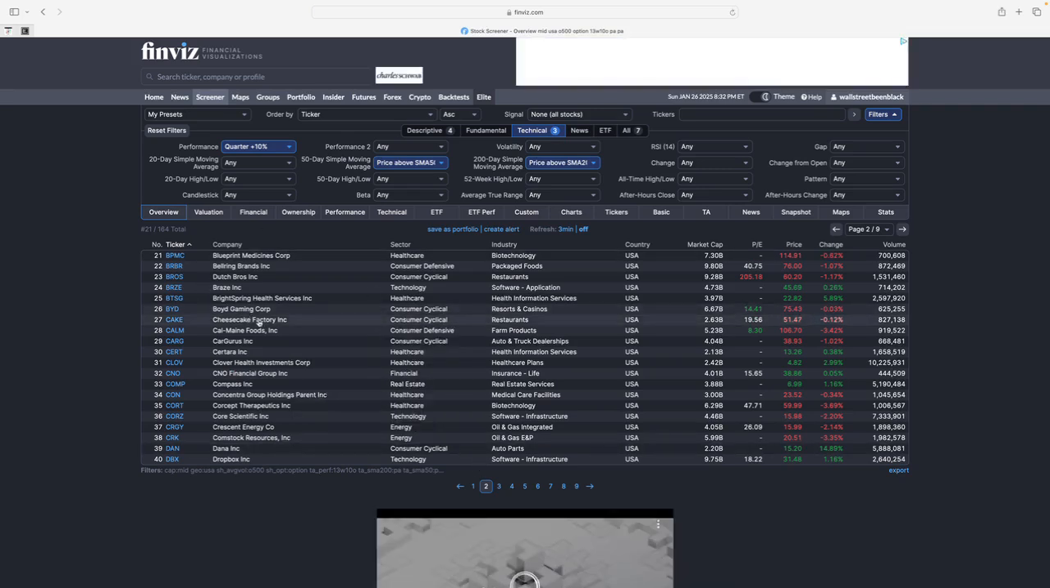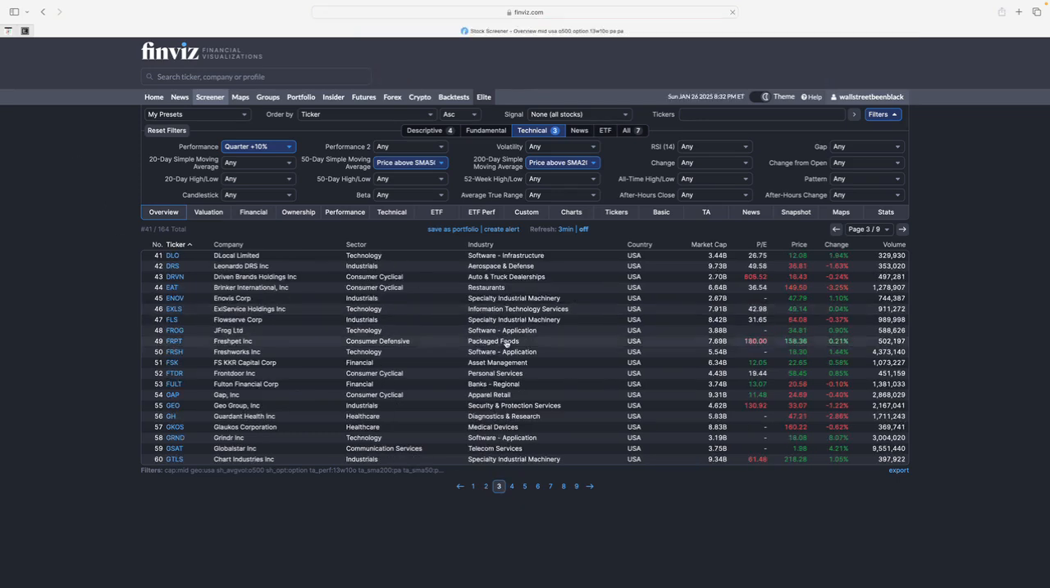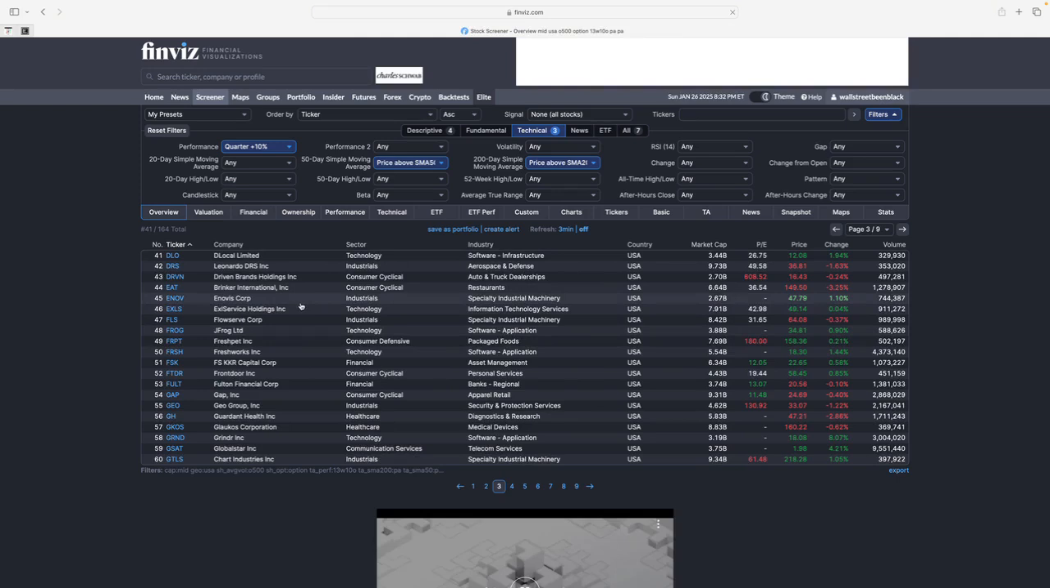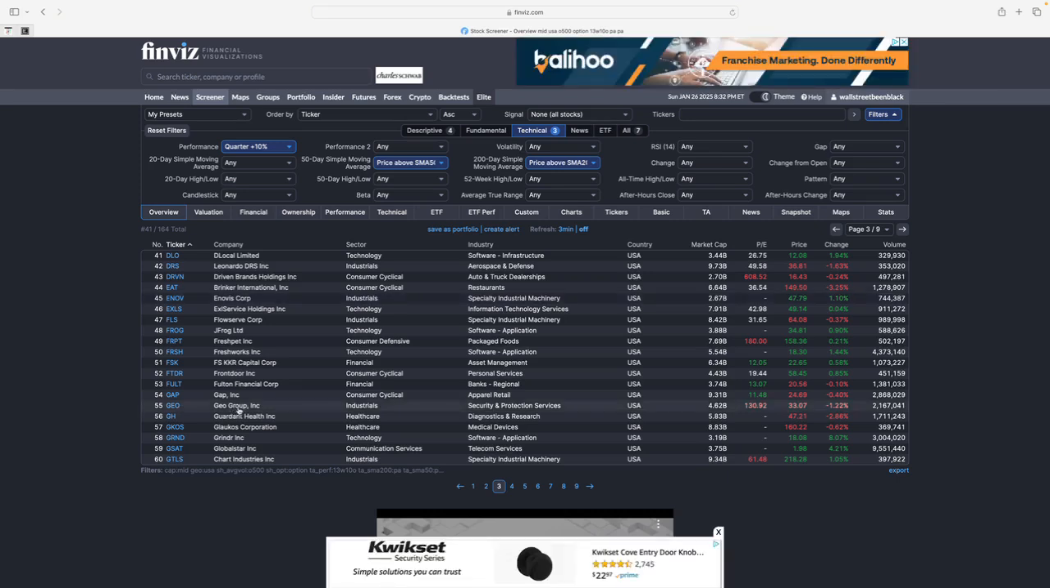We see Cheesecake Factory. I just go through and look for names that I know. I don't want to dive too much into a company that I'm not aware of unless it's a name that sticks out to me and I'm like, oh, whoa, hold on, that makes a lot of sense that this company is taking off right now. For instance, right here I stop and I see GEO Group. I'm aware from previous research that this is a real estate investment or holding group, and they build private prisons.